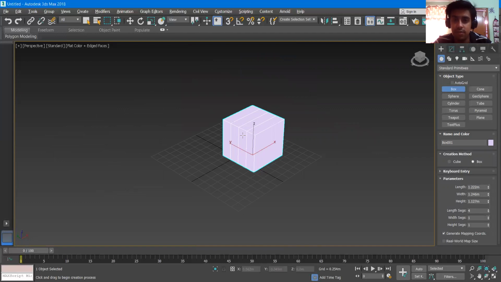It is kind of the cube that we have just made. Similarly, you can do it for other objects, but for this video we'll stick to this cube. Keeping this cube selected, we can see it has a name assigned, Box001. It's a default name, and we created it by the box method, not the cube method. I will come to the cube method later.